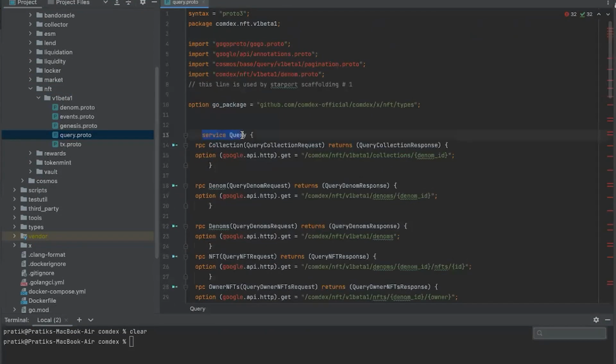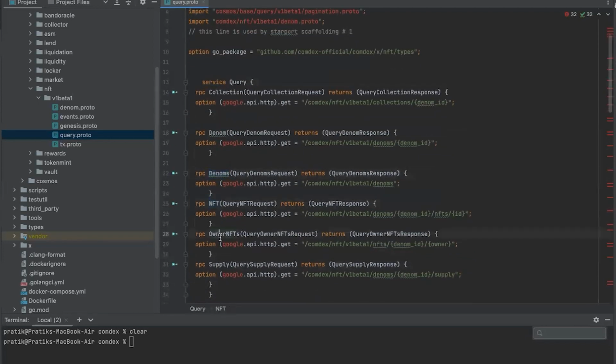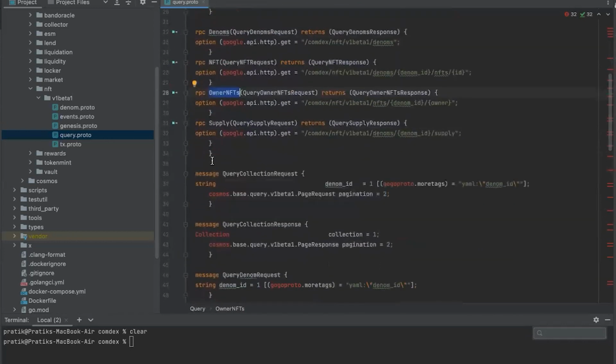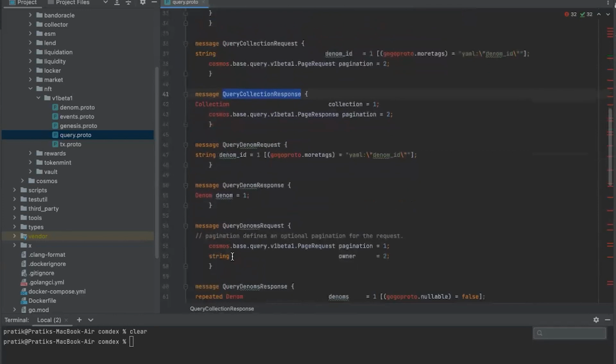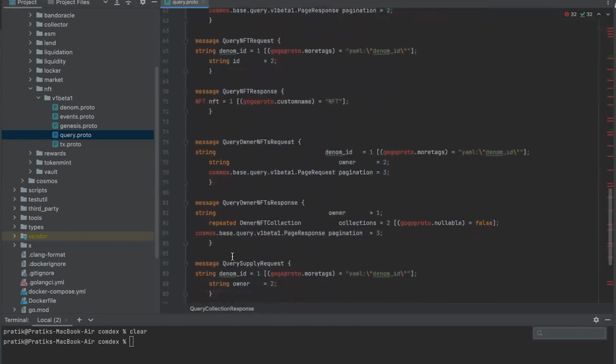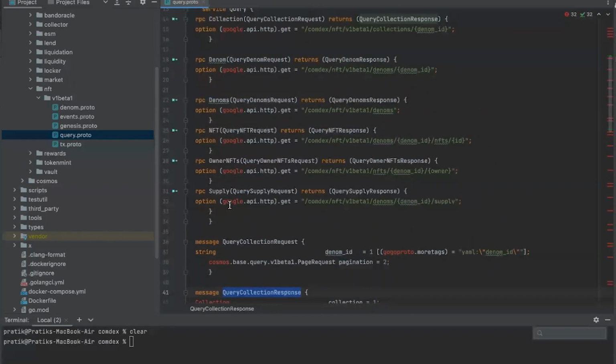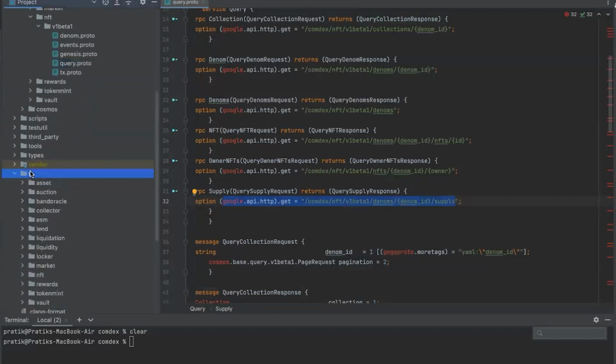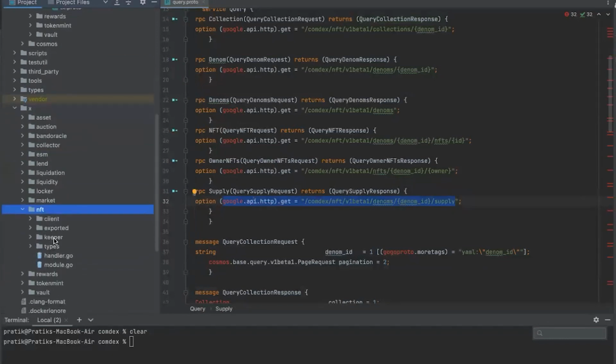We have all the services created: service query for collection, denoms, NFT, owner NFTs, then supply. Then we have all the messages for requests and what we are getting in response. Similarly for denom response, everything is well defined here, so we don't need to do much. The API is also defined here, so we can query it through our node RPC endpoints. So we'll directly go to our NFT module and see what is defined.